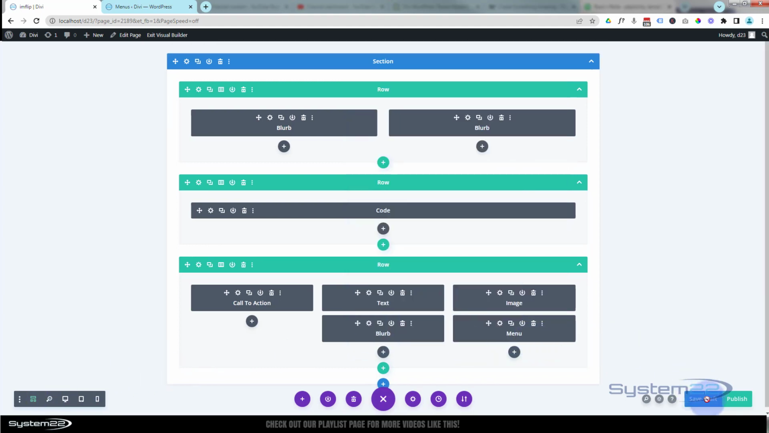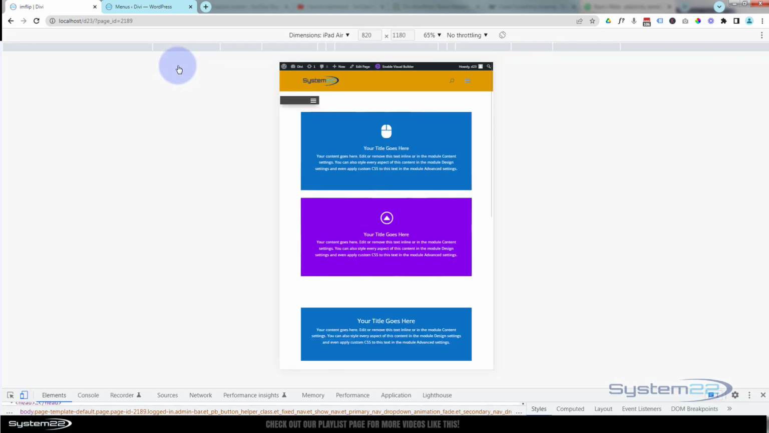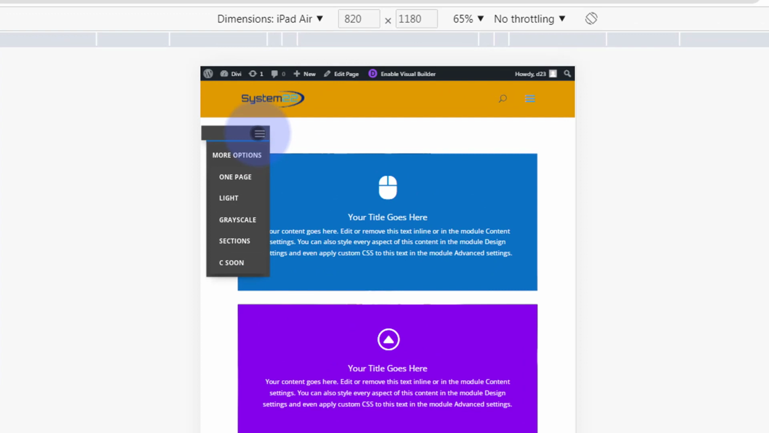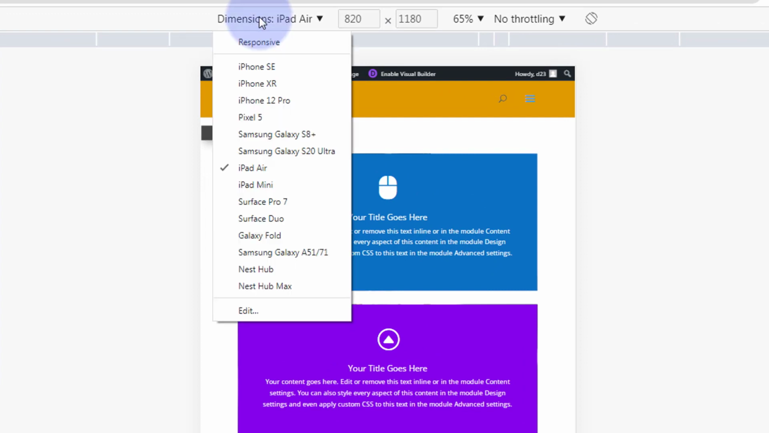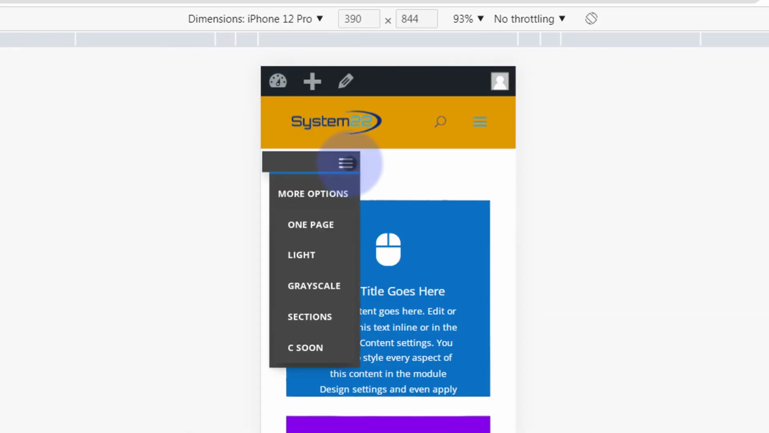Let's save our draft once more. And exit the Visual Builder. And there we are again. There's our little vertical menu drop down. Here we are on the iPad. As you can see, the hamburger's changed to white there. And it'll be the same on an iPhone. There we go.